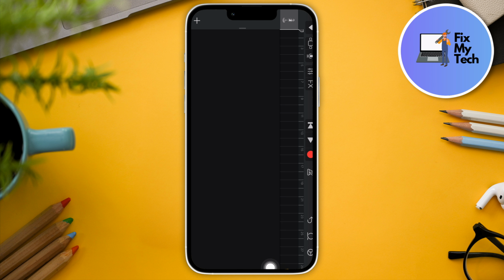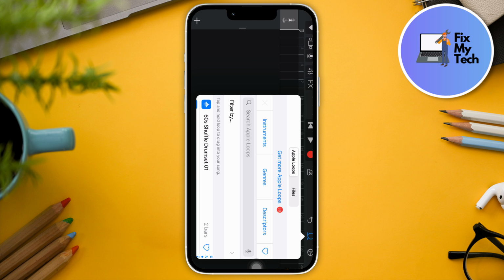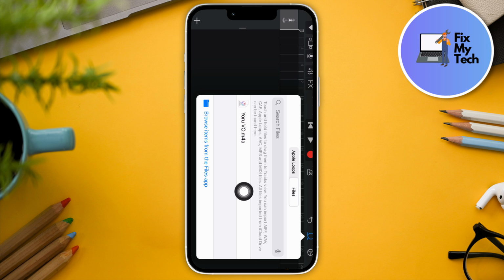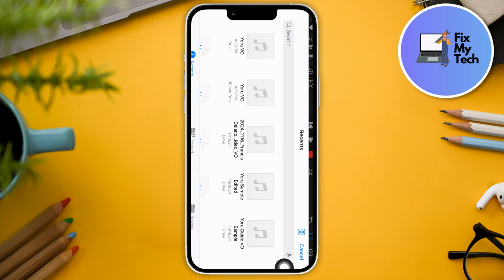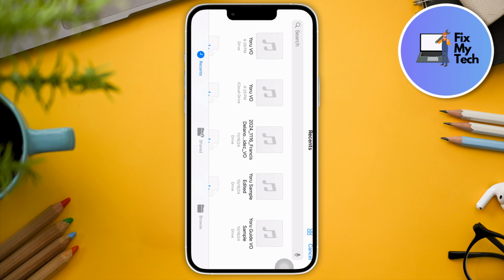So what I'm going to do now is upload the audio file. You can do that by tapping on this loop icon right beside the gear icon. And then here, just select files. And as you can see, it's available right here. But you can access it by tapping on browse items from the files app. And you should be able to see the audio file in your files as long as you downloaded it from Google Drive and saved it to your files.